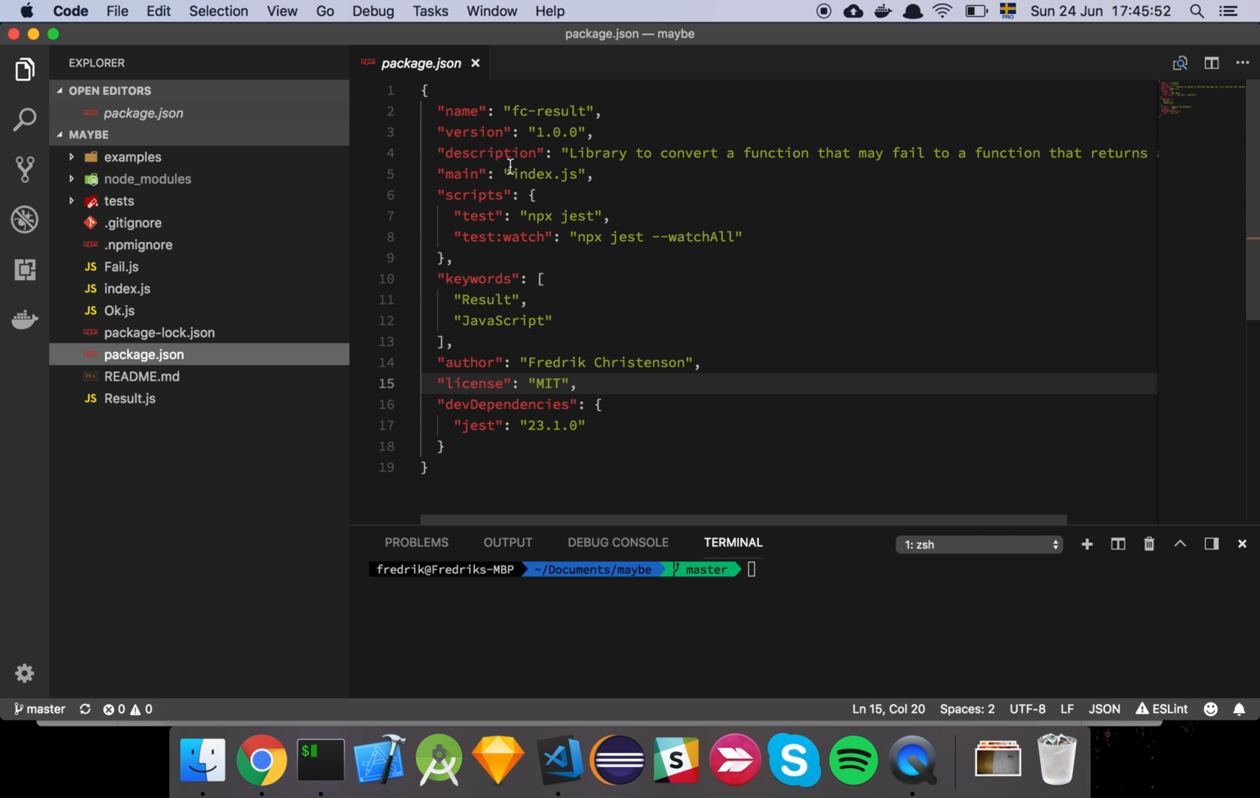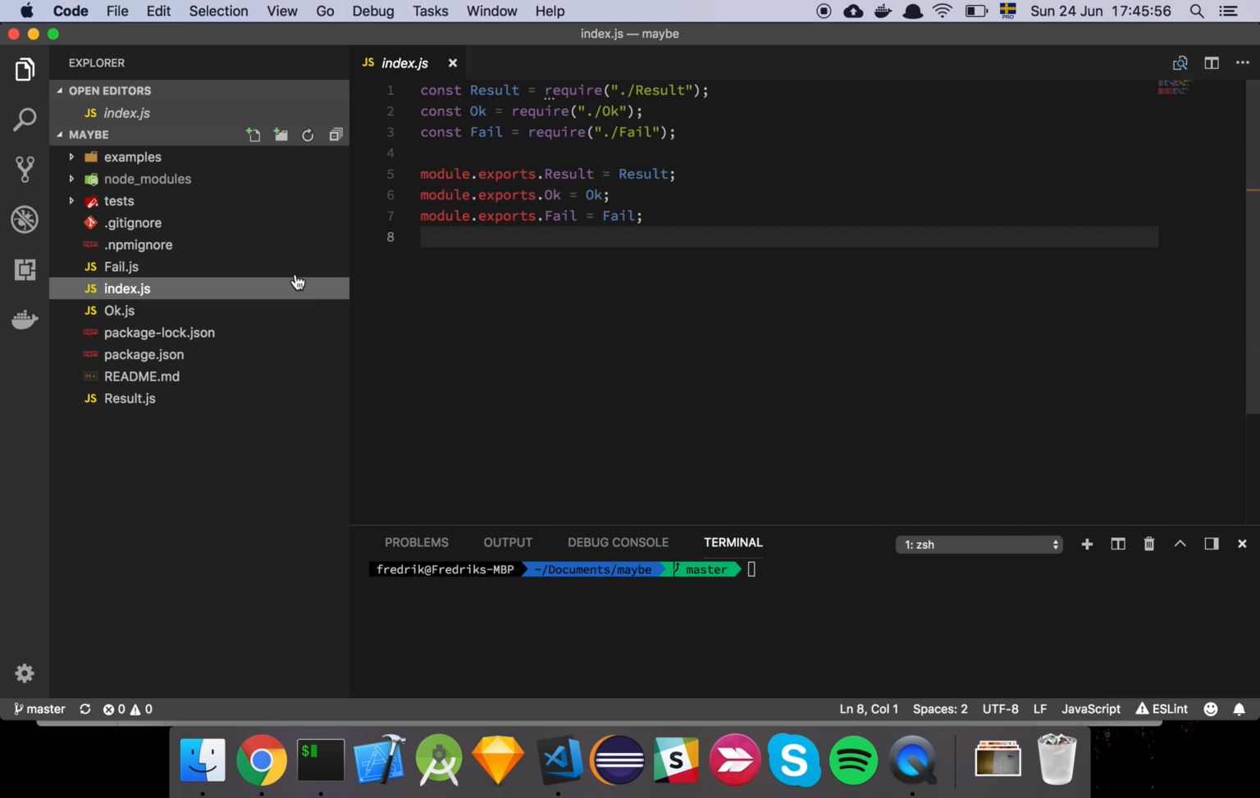which is the same file that I declared here. Now you can call it whatever you want, but I just stick with index.js since it's a convention. So I have three modules here, which are called results, OK, and fail, and then I basically just export these three library functions.